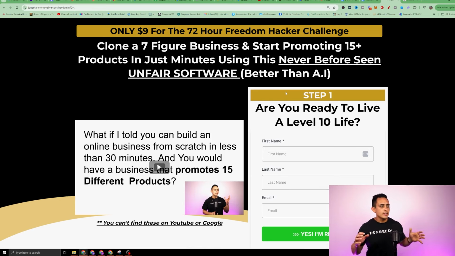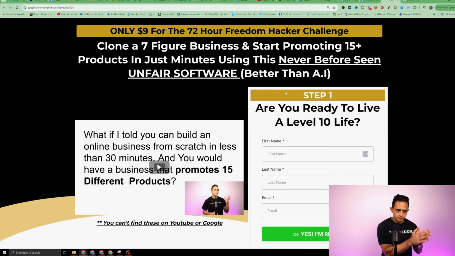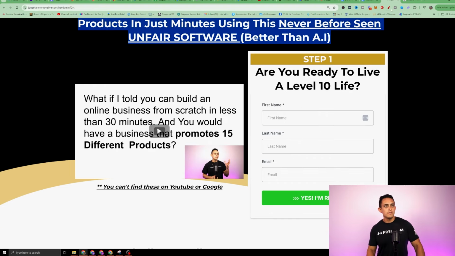So here's just a quick example of my squeeze page or my sales page. This is the first thing that they see when they click on an ad. Okay, so you can see it's very simple. It's got the headline here. This is the VSL here.